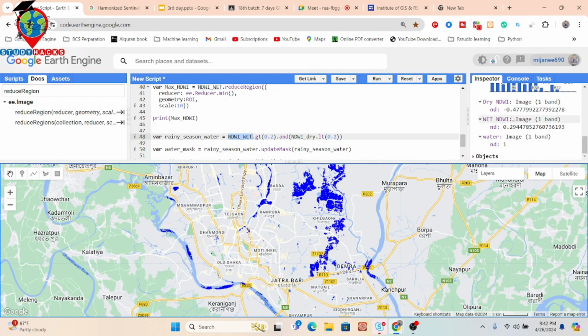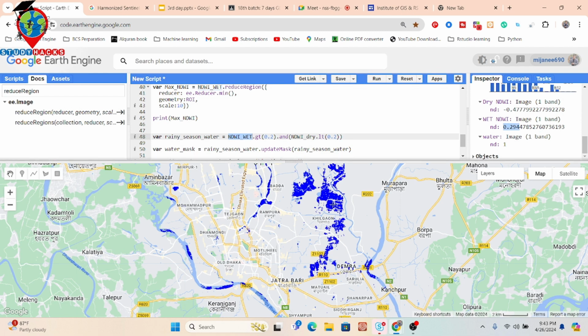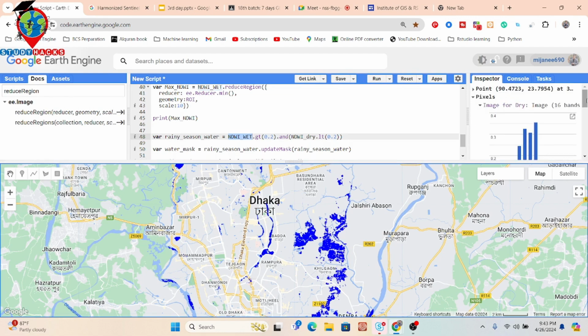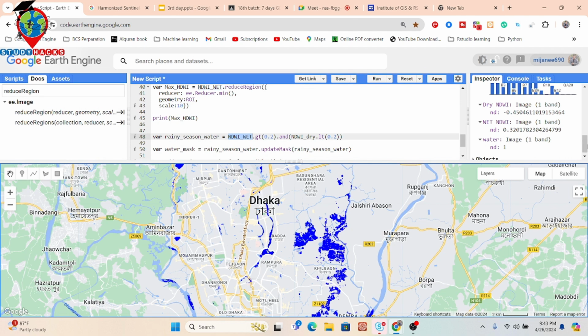You can see it shows the NDWI dry value less than 0.2. You can see the value negative 0.4 is less than 0.2, and the NDWI wet we can get is 0.29, so greater than 0.2. Any water pixel you can check; all of the water pixels maintain our equation. Here we get negative 0.4, which is less than 0.2, and 0.32, which is greater than 0.2 from NDWI wet or rainy season.